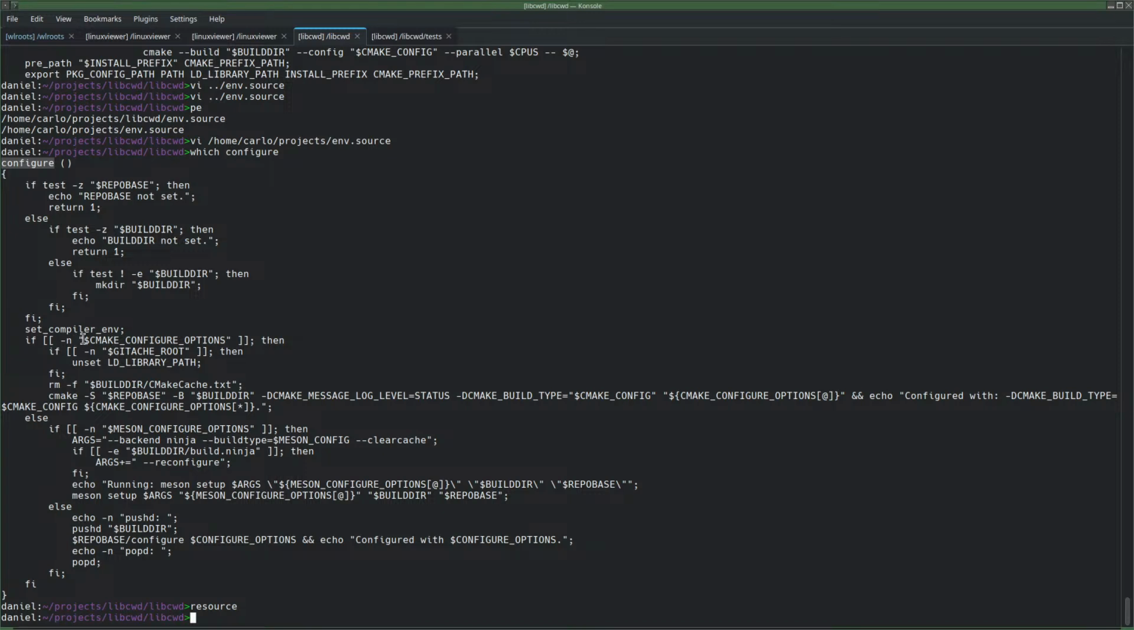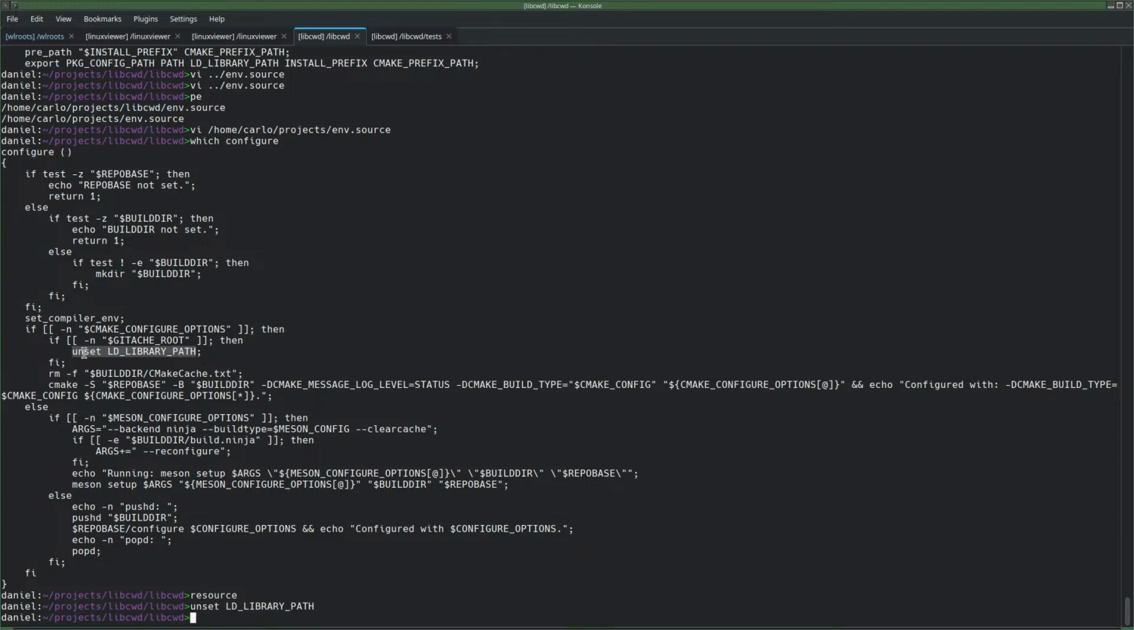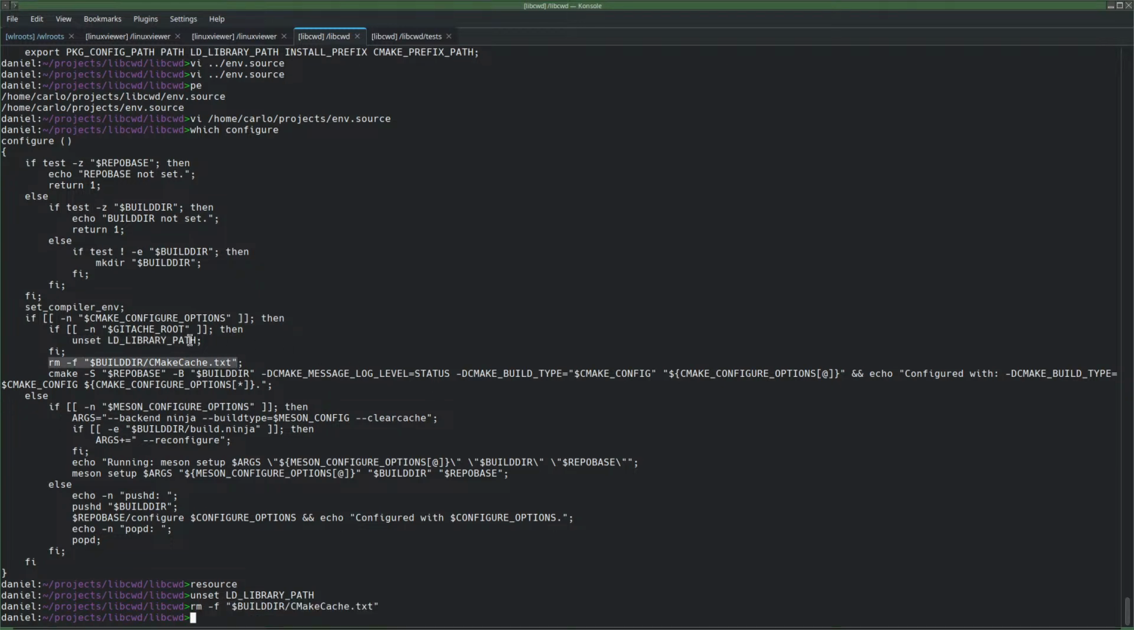And now I have to exclude this. If not empty cmake config options, and it isn't, then we want to do this. If not empty kit-root, unset LD library path. It's already unset, I think, but it doesn't work with kit-root. Remove, well, okay. And then we're running this.